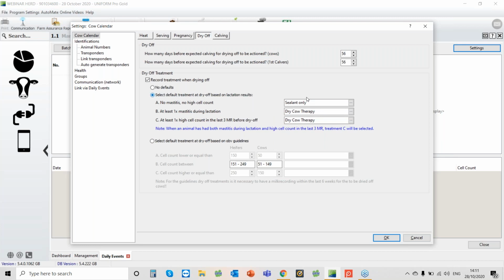Yeah, I think what's good about this is it's not just telling you the date the cow's due to be dried off. It's giving you a guide based on the facts, as you said. If she's got a high cell count or she's had mastitis, then it recommends a type of treatment. So it's there as a guide again on your dry off list on the dashboard.